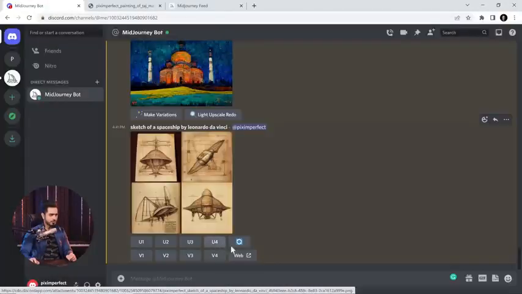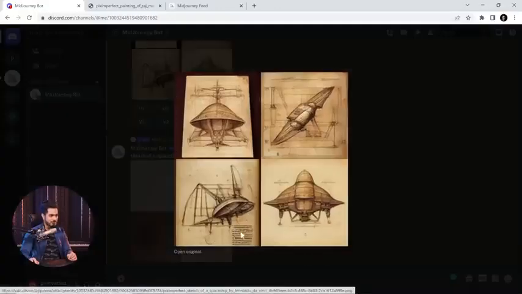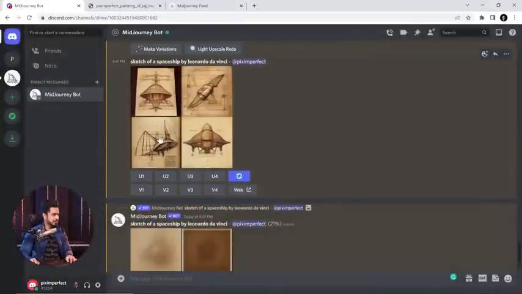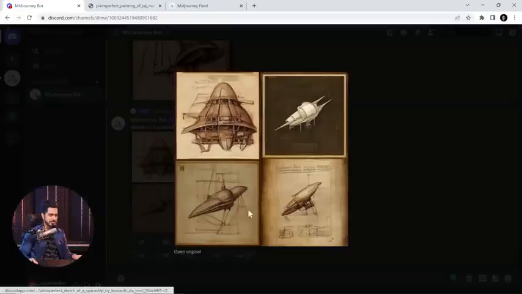By the way, if you want to generate more, just click on that and it will. But looking at this, have a look. It has also mimicked the little texts he used to write. This is insane. Let's make this one larger, U3. So as you can see, these are more designs of the spacecraft.